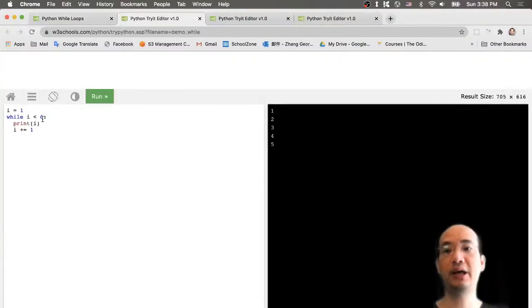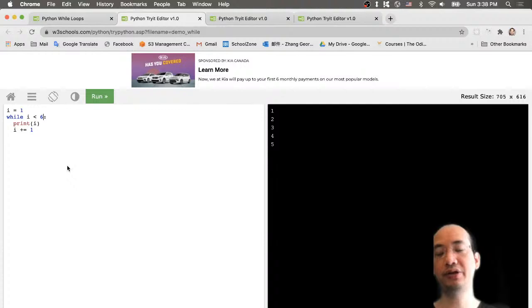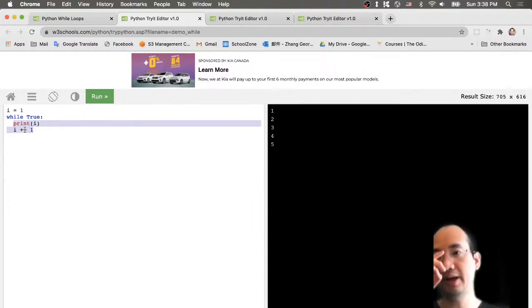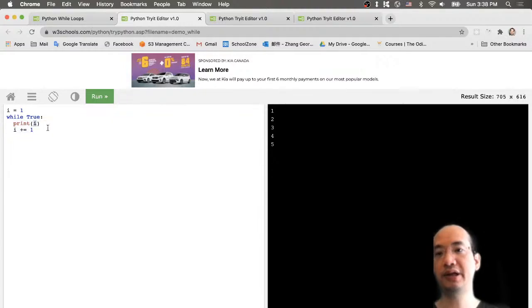So what I mean here is, if this one is always true, then this loop is going to be forever. You just keep doing this same code block forever. But here, because it's saying I is less than 99, and every time the I will keep increasing by 1.